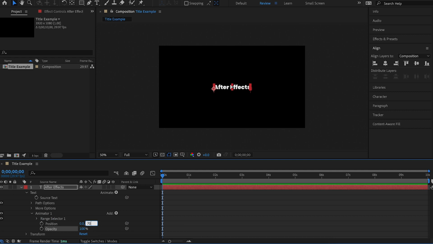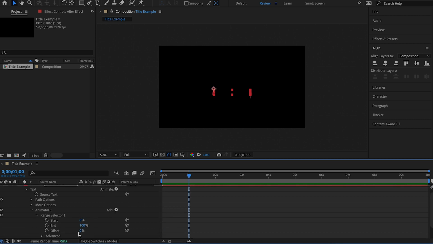I'm going to set the starting position keyframe on 70 and then the starting opacity keyframe on 0. But this time, I'm also going to go into the range selector and select a keyframe for the offset.